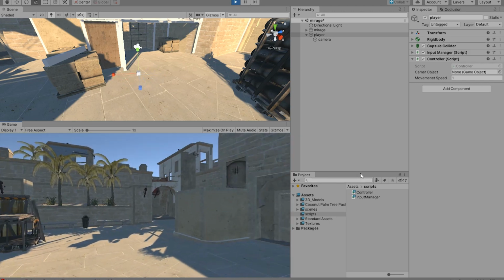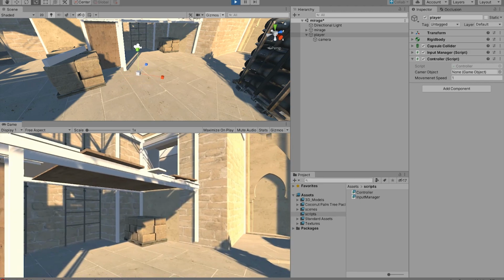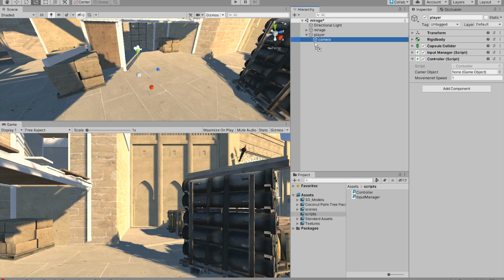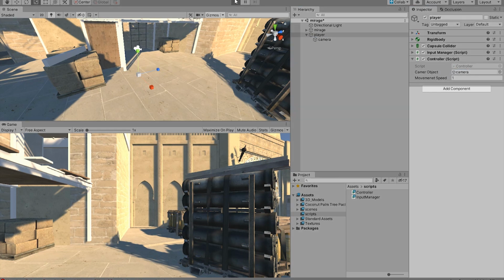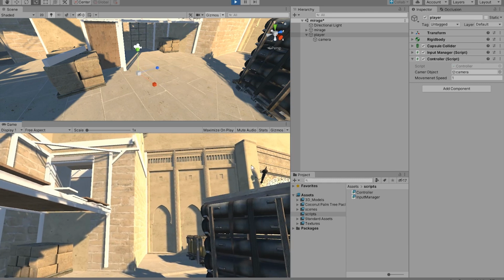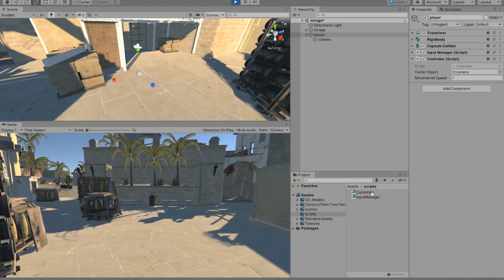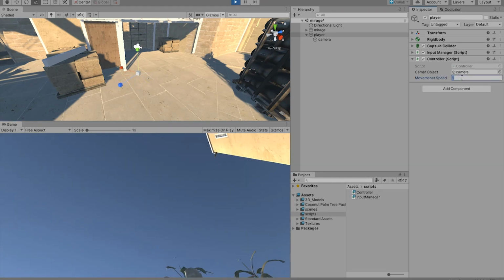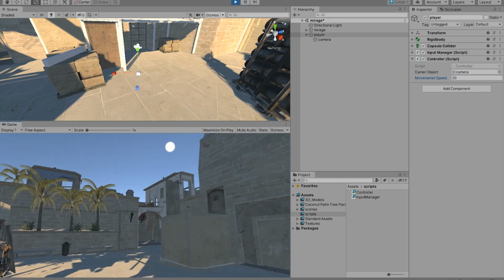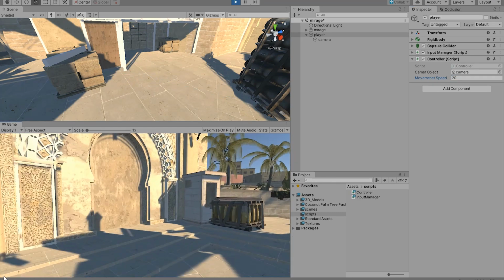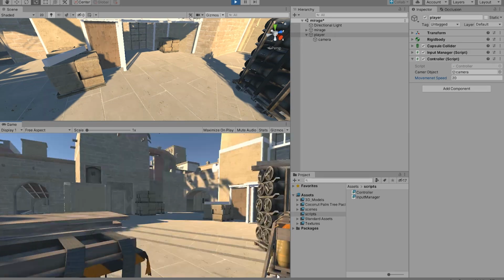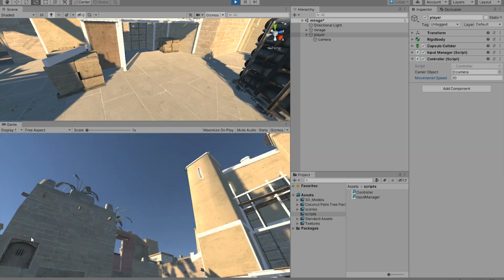Okay, it works, but we have an error that we forgot to drag and drop the camera game object. Okay, so now we can move up and down. Okay, this is working perfectly.